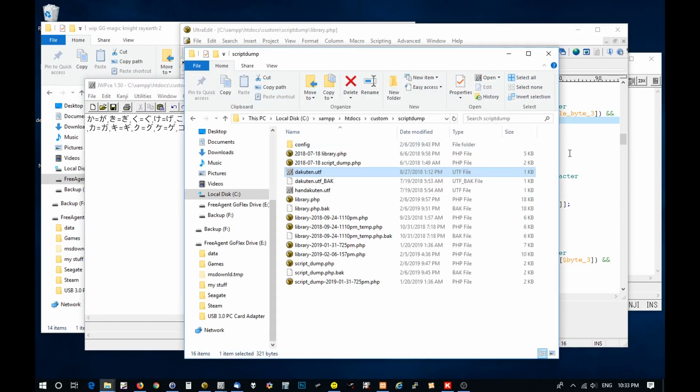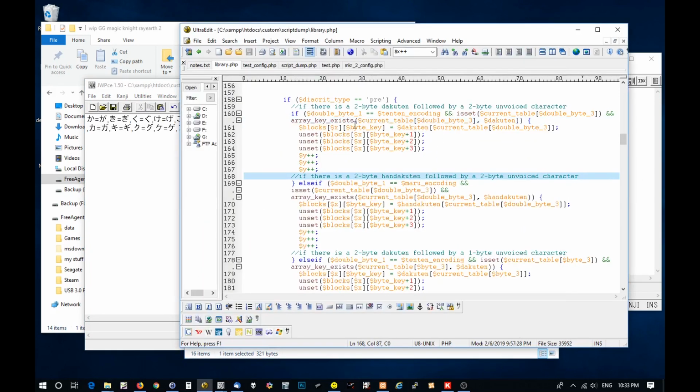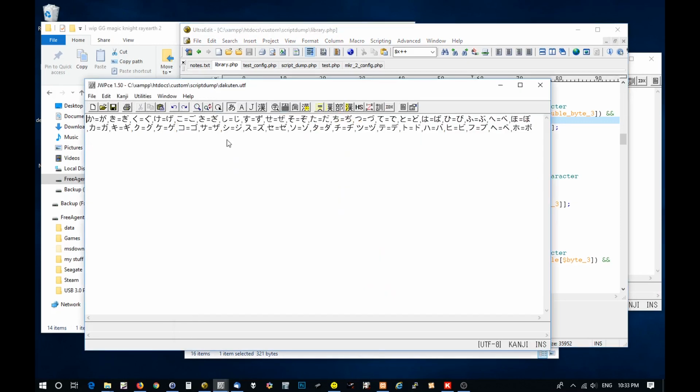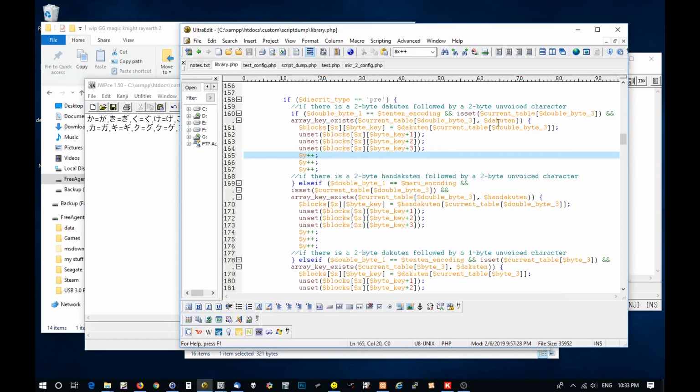Okay, so it's actually going: if current table and our double byte 3, which is our last double byte, so we're checking for the two double bytes, winds up being the encoding for this unvoiced character, like for instance Ka, then if it exists at all in this table, we know it's something. It could be Ka, it could be key, it could be whatever.